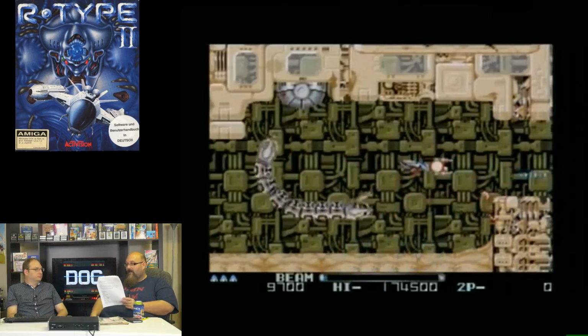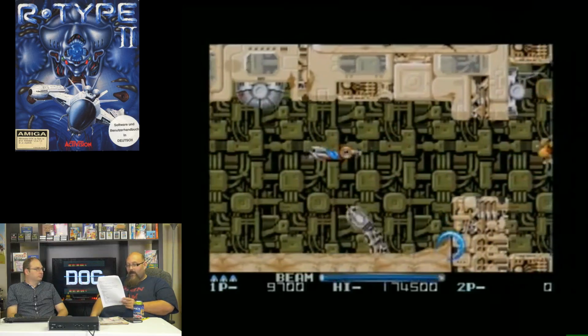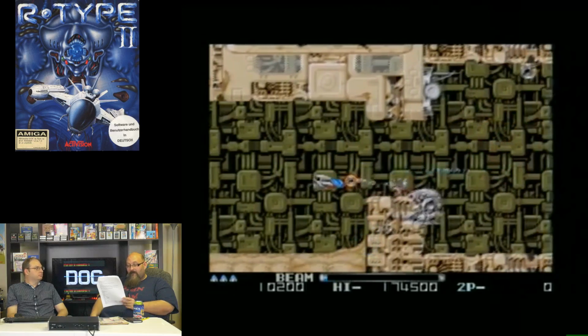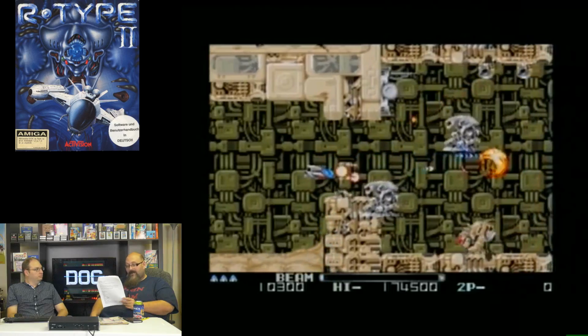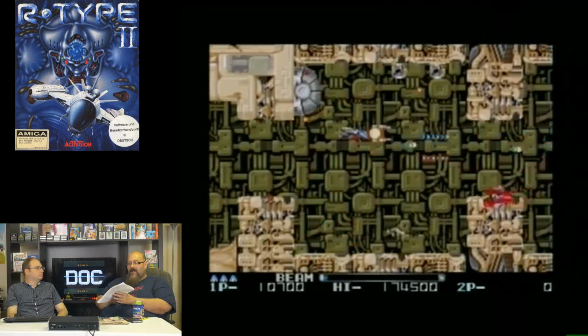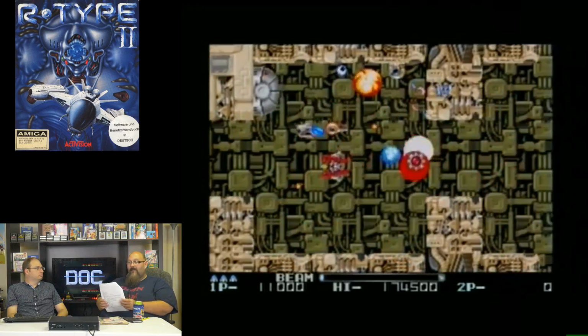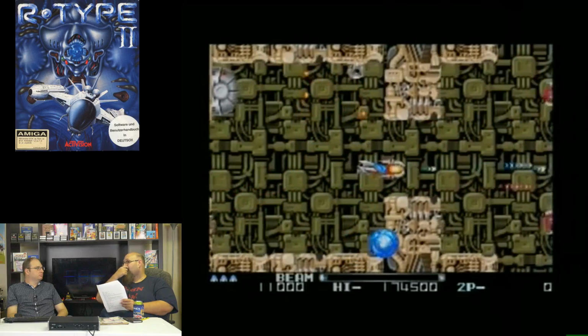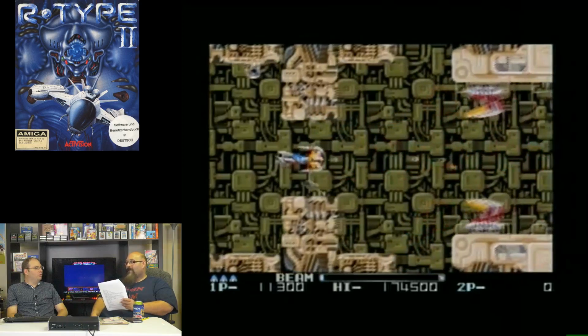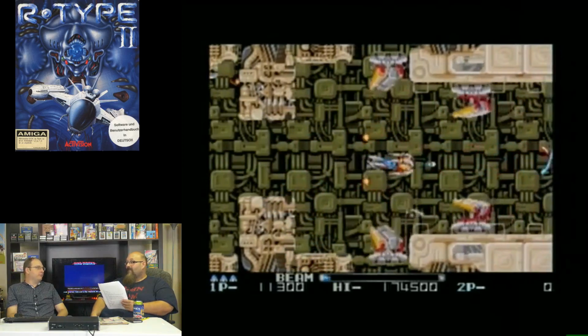This didn't get the conversions that the first one got. This one's out on Android stuff, right? Apple, iOS stuff. The Atari ST did get a port. This one's in the Xbox Live Arcade. This one had an Ouya release. I actually still own the Ouya. No, I don't. I sold the Ouya, but I've got the game stick.